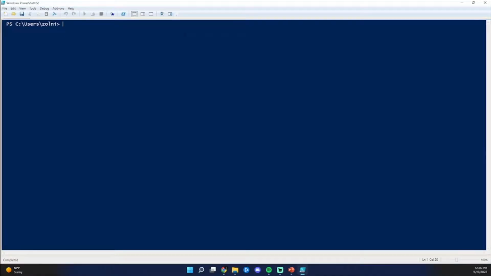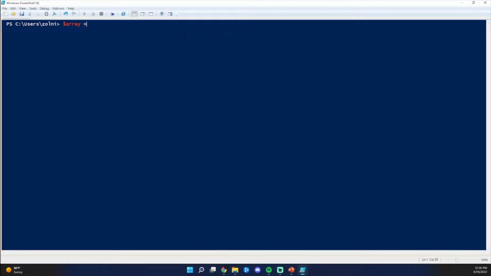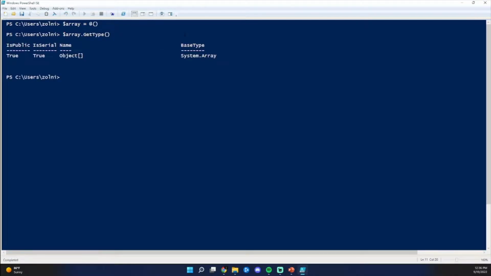Alright, so now let's go ahead and make an empty array. We've got array, assignment operator, and then @ in the parentheses. So now we have an empty array. I can check the type of this again using get type. It shows here an object, over here, array.